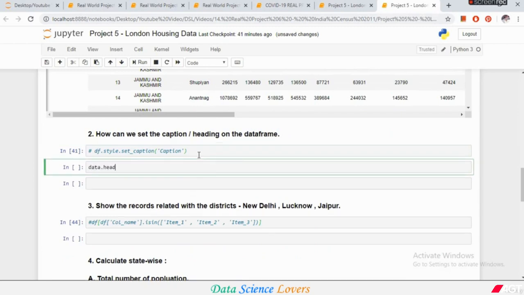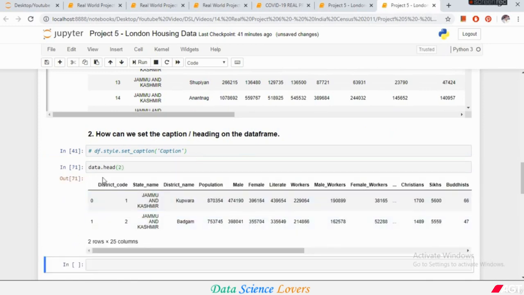Now the next is, how can we set the caption, or we can say heading, on the data frame. So first of all, we will have a look at our data frame. This is our data frame and we have to put a heading or caption for this data frame. The syntax is our data frame name, and again we will use the style dot set caption function, and in the bracket we will write the caption. Here we can write any caption as per the requirement.